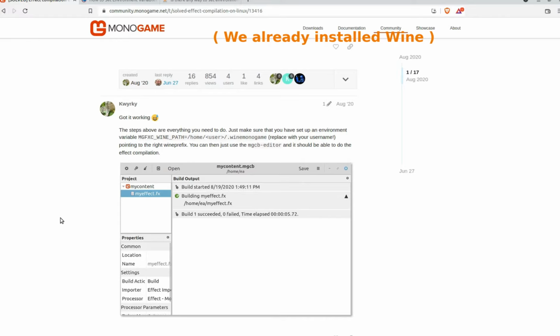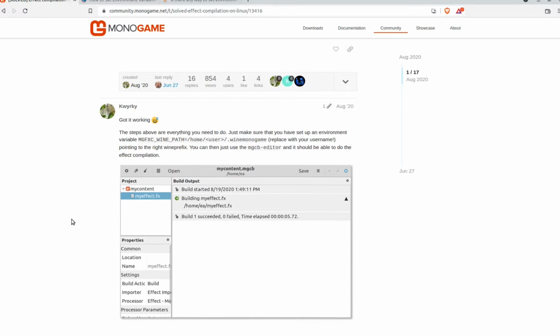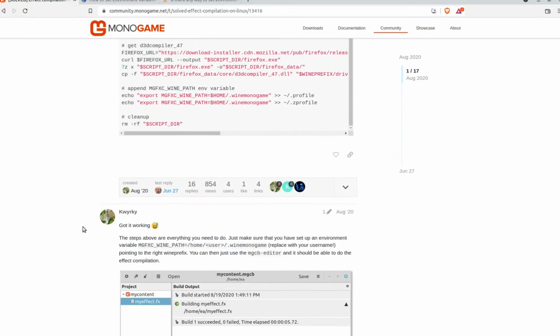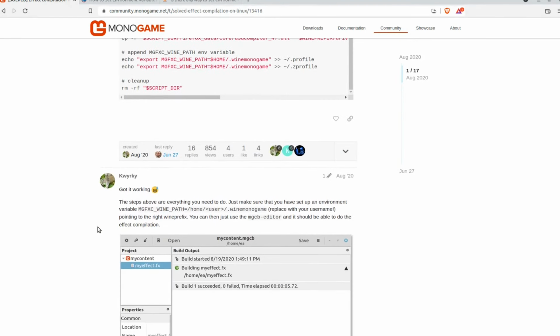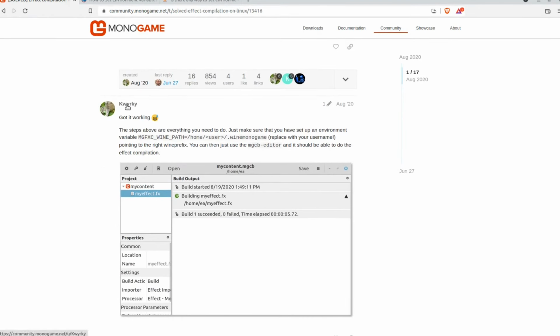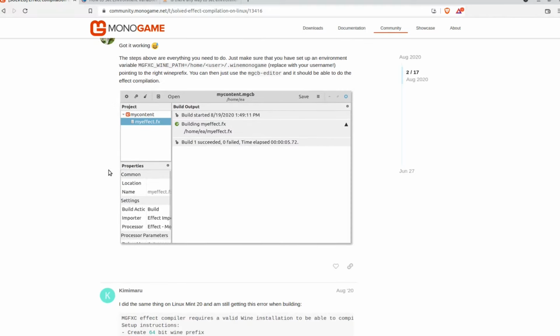After you got Wine installed, I haven't even actually tested it yet, so we'll see what happens. I looked ahead in MonoGame advice on compiling an effect in Linux. I found some information from Quirky. Might be saying that wrong.